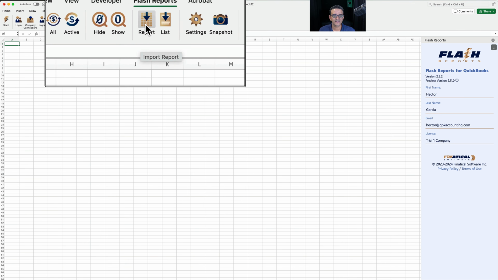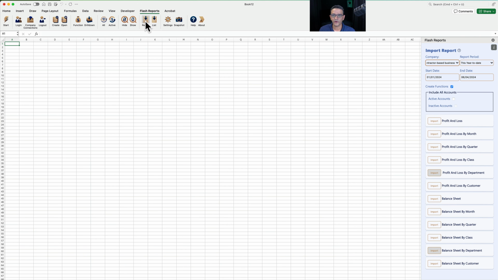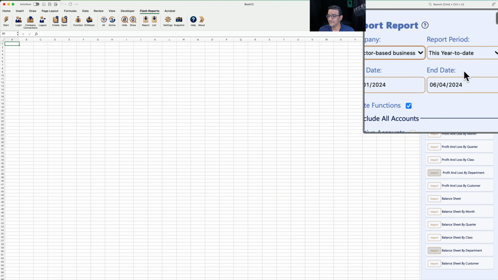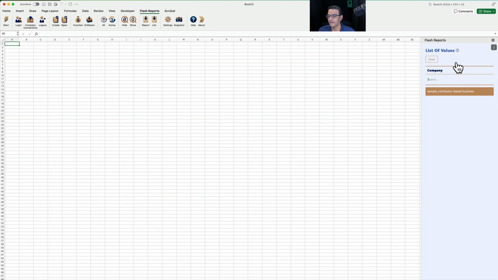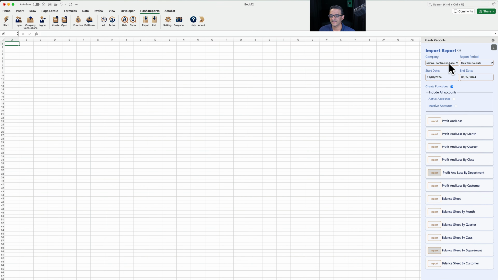So I'm going to click here where it says report. So I'm going to click on report. And then here on the right-hand side, it asks you for the company name. So this is the company name that you have selected. If you have multiple companies, one cool thing about Flash Reports is you can actually consolidate multiple companies. So if you have multiple companies, you will have there a drop down with all the companies that have been listed, but you can select specifically the one you want.